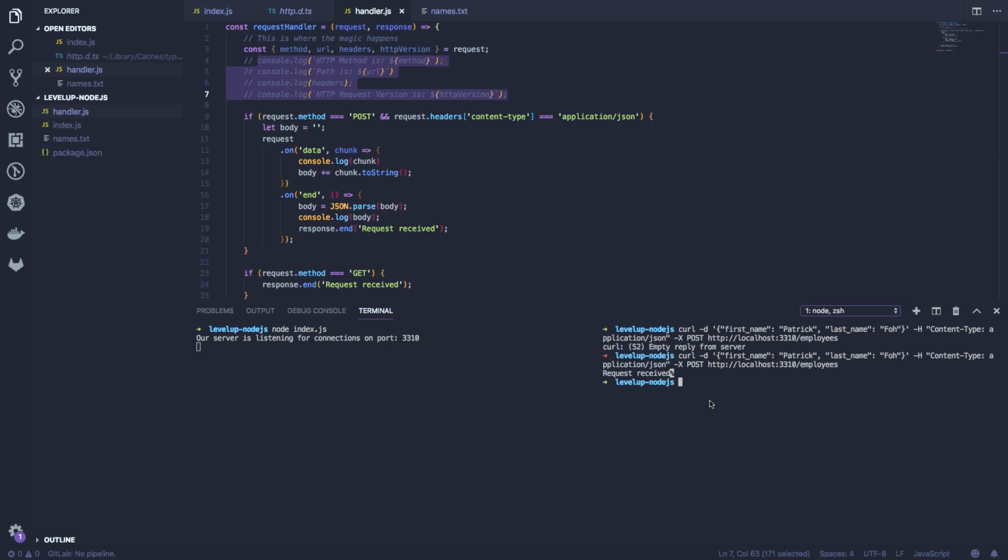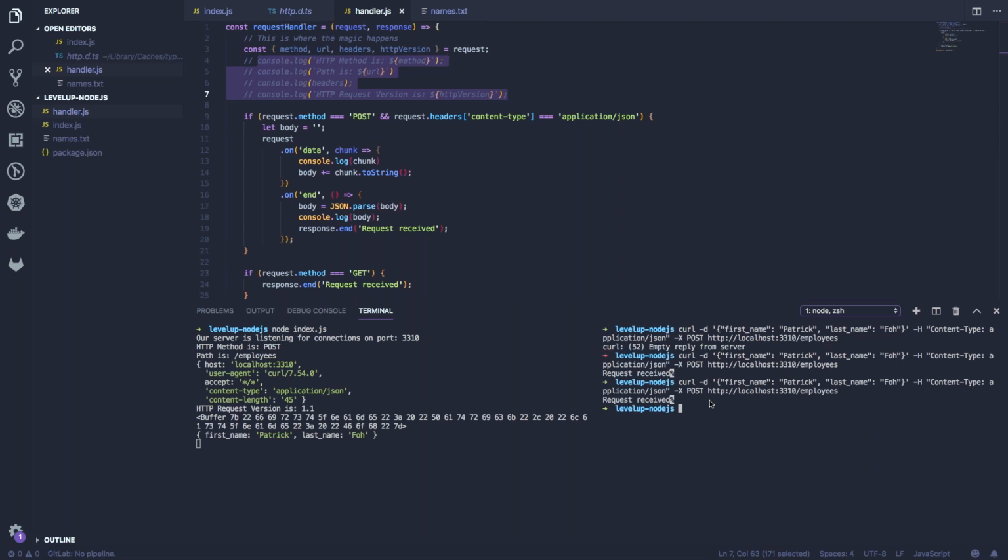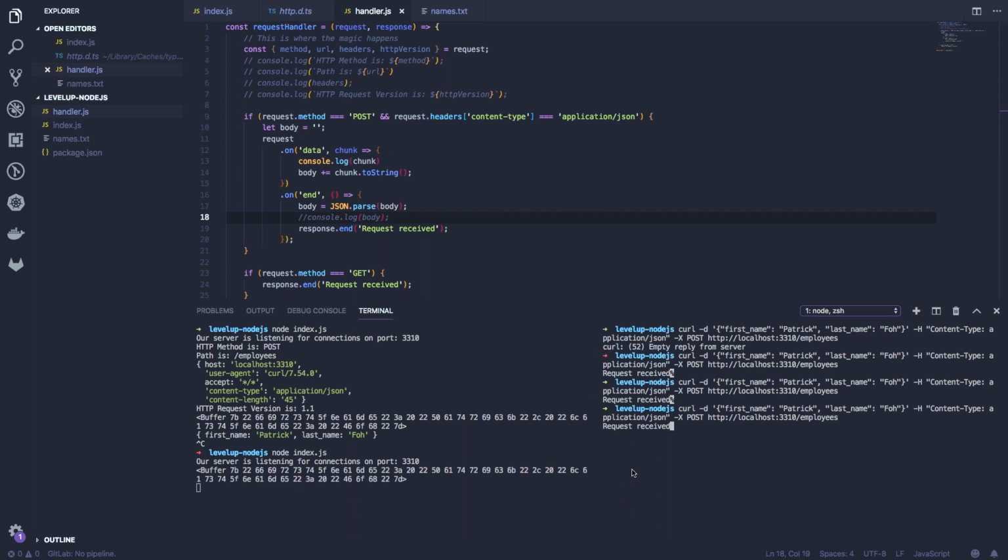Okay, so to illustrate what the chunk looks like, I'm going to do that now. I've restarted the server and I'm going to send a request. So you can see this is the chunk. Let me hide this as well. So we are only seeing the chunk itself.